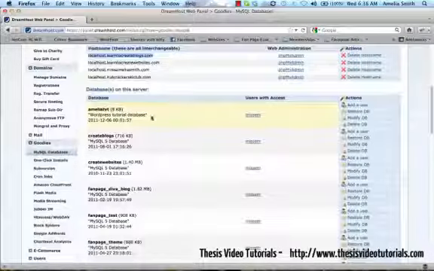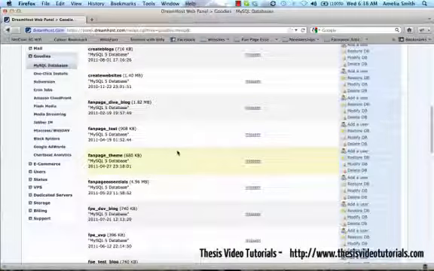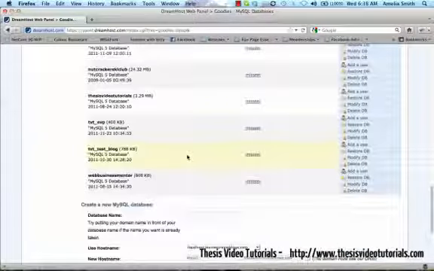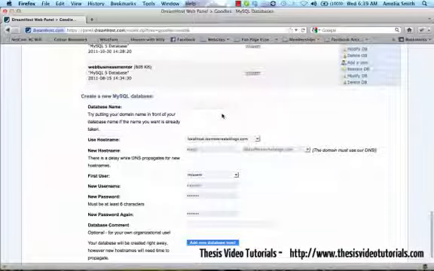I hope so anyway. So these are the list of databases that I already have set up and being used at the moment. So yours will appear blank, but mine's a little bit more populated. The next bit we have is the area where we can create a new MySQL database, and this is the area that we are going to need.